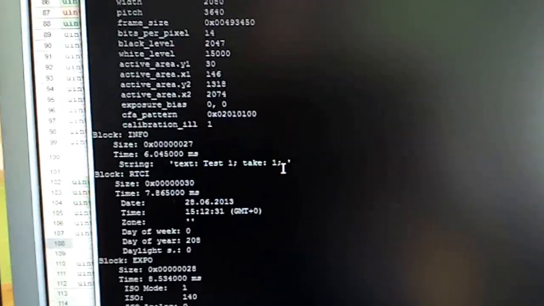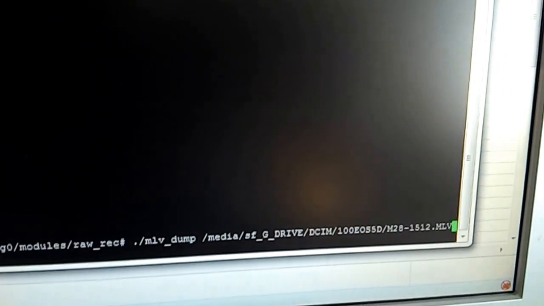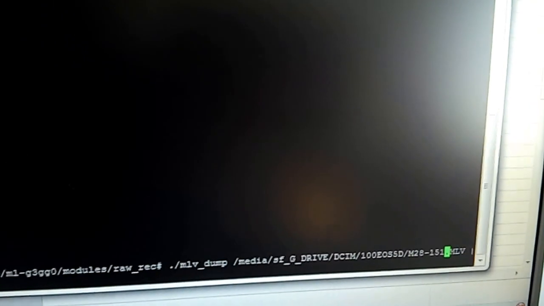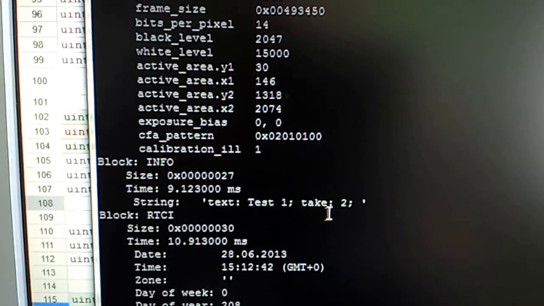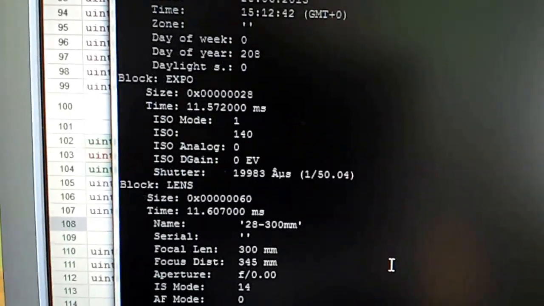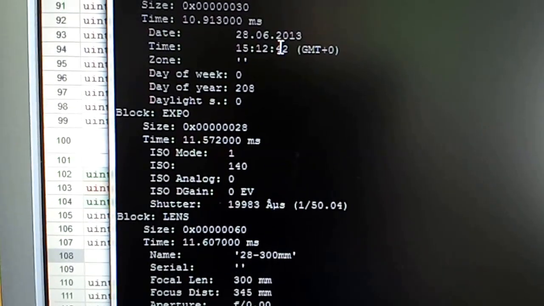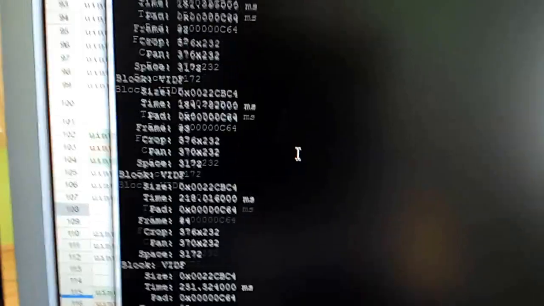Let's check the second video. And as you can see here, take number 2. This video was shot a few seconds later. And there's also a few video frames in it.